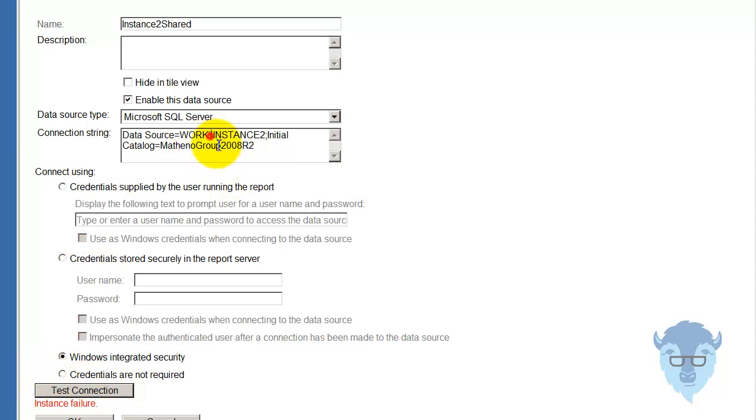All right, now what the problem is here is when you copy over these strings, you see that double slash? You need to get rid of one of those slashes down here like that. Let's try it again. And the connection was created successfully.